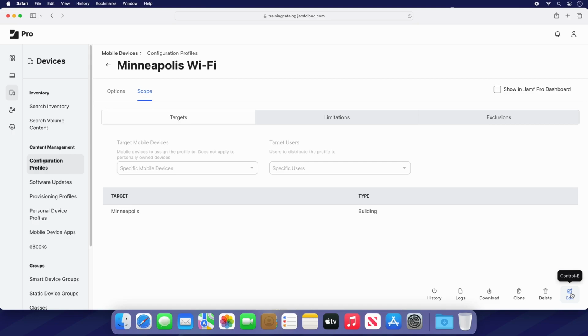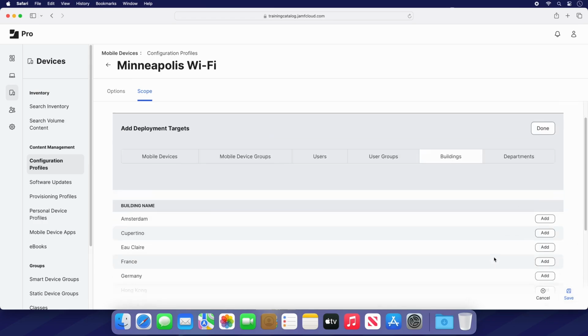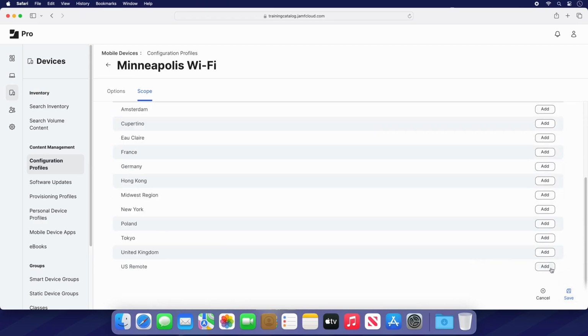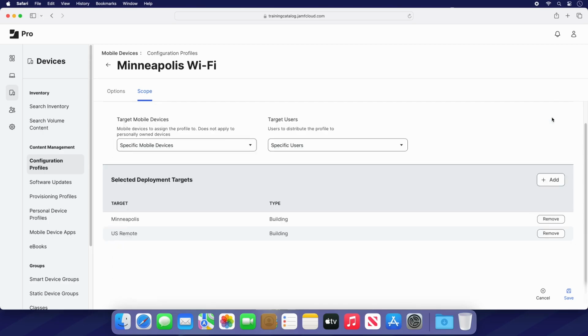Perhaps I've been asked to deploy the Wi-Fi network to remote employees as well, in case they make a trip into the office. Click Edit, and again on the Scope tab, let's add the US Remote building. Click Add, navigate to the Buildings tab, and add US Remote. Click Done to review the scope, and since everything looks good, I can save the profile once more.